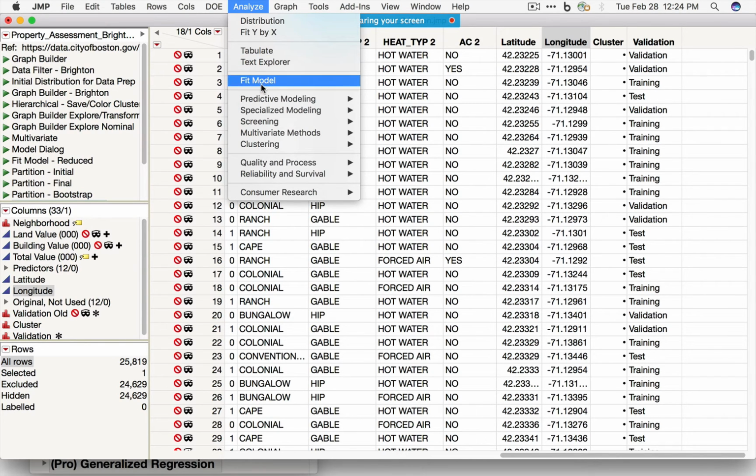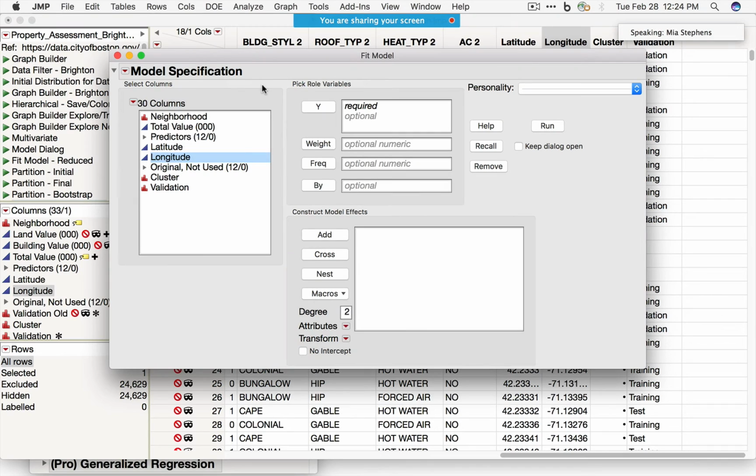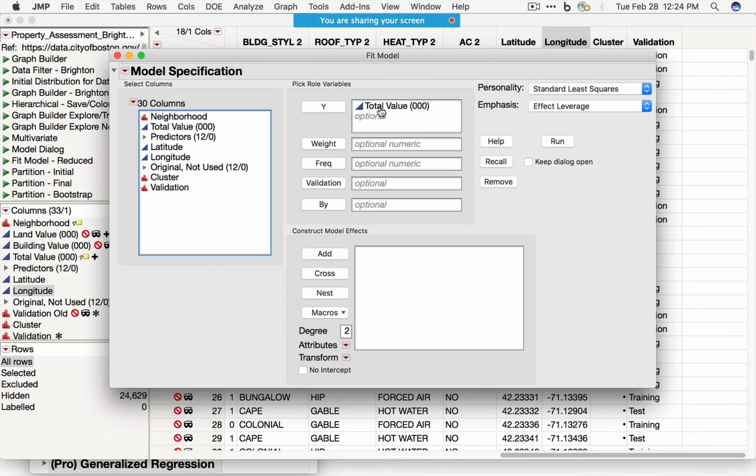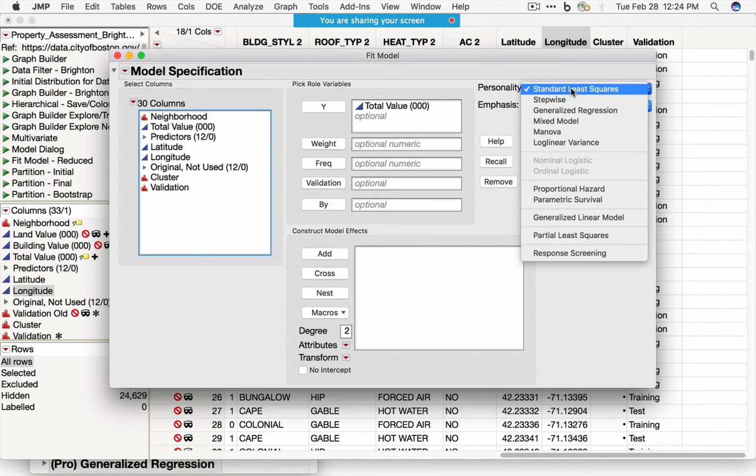So I'll go to Analyze and Fit Model. And remember, we're only looking at a subset of these data where it says pick variables. Our y, our response, is total value. And when we select total value under personality, personality is a general family of types of analyses that we can run from this platform, from Fit Model. So Fit Model is the flexible, universal, general linear modeling platform. So fit least squares automatically is the default.